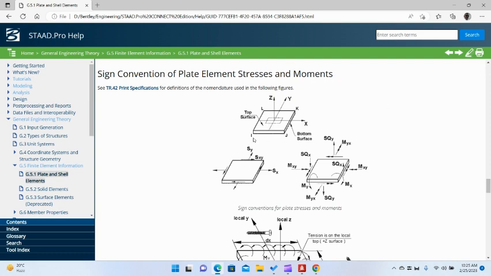For example, you have the nodes I, J, K, and L. This is in anti-clockwise direction. So if you are moving from I to J, this is the direction which is called X. Then perpendicular to X is Y. This is local coordinate system. And then perpendicular to XY plane is Z. So this is the local coordinate system.